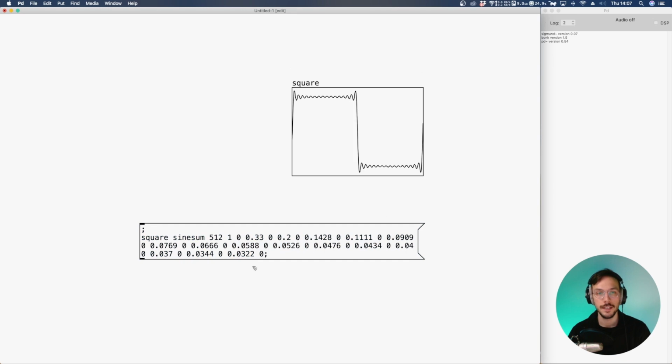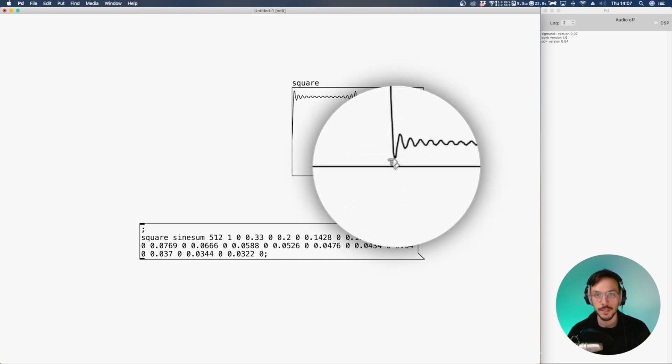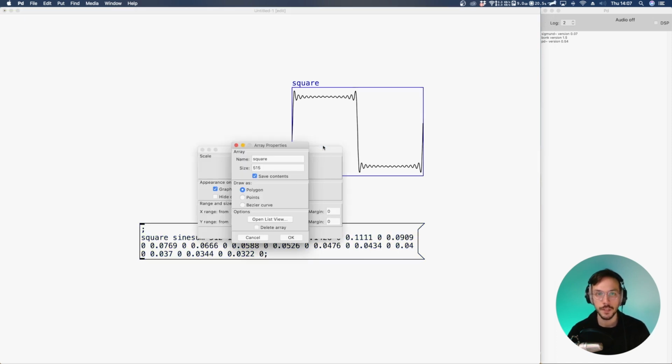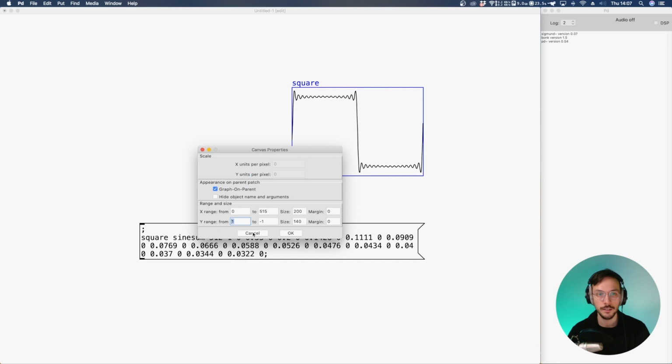We can now click over the message, and here we have our waveform. Now, if you have a closer look, you'll see that here we are not touching the bottom of the array, as well for the top. So the signal is not normalized, the waveform is not normalized between minus 1 and 1, which is the range of the array.